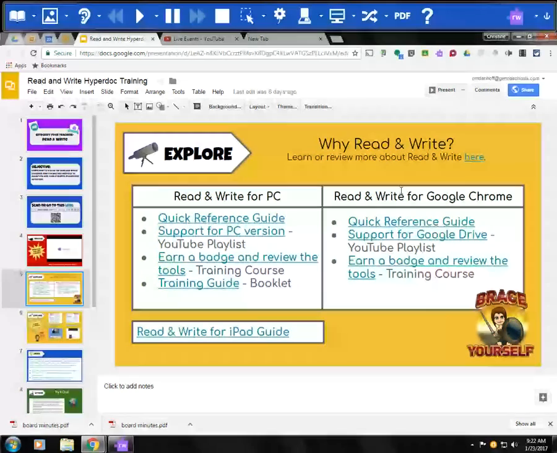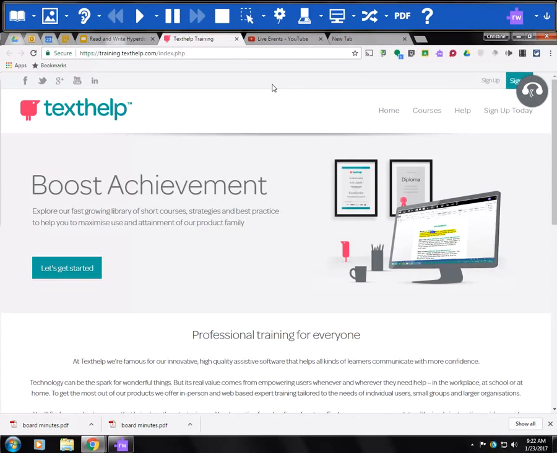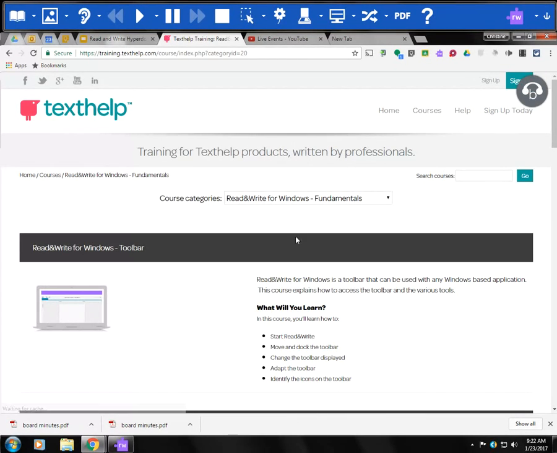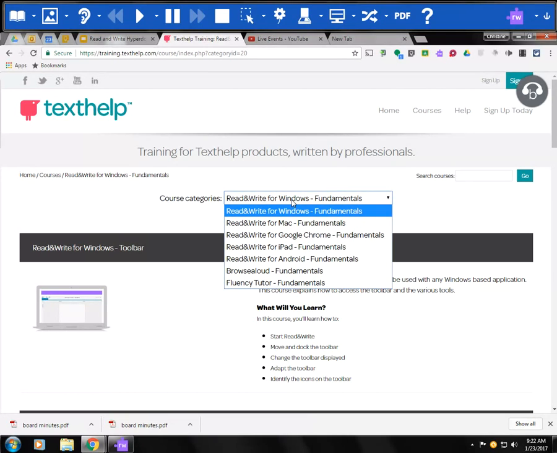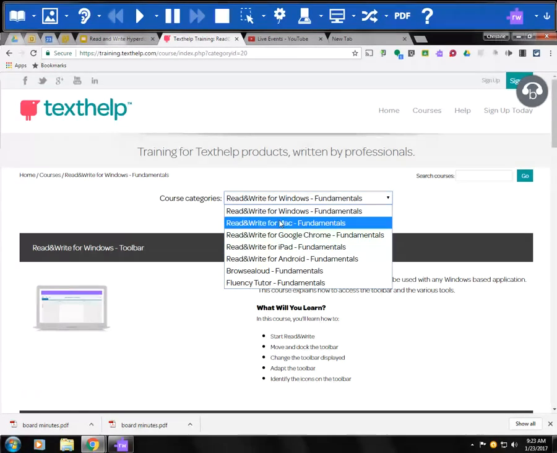Get yourself ready. Why might you want to use Read and Write? So we're looking into that. Lots of links are provided on this slide for you to refer back to after this. If you would like to learn more about Read and Write or review, you can click here. This will take you to the Text Help Training Center. Text Help is the company that owns Read and Write. You can go in there and go to courses, and you can choose what type of course you want to use. Read and Write for the iPad, Read and Write for Android, Google Chrome, Mac, or Windows.